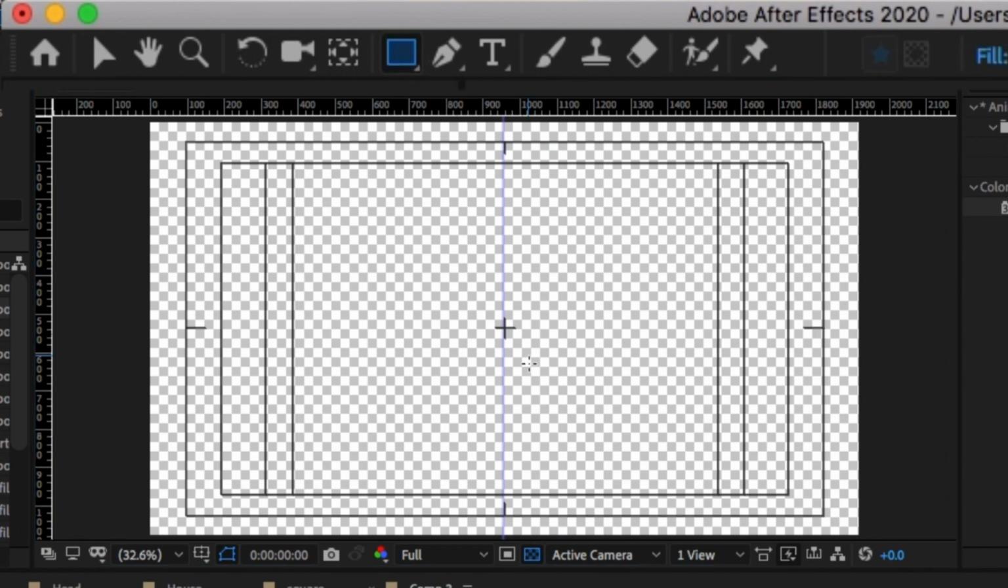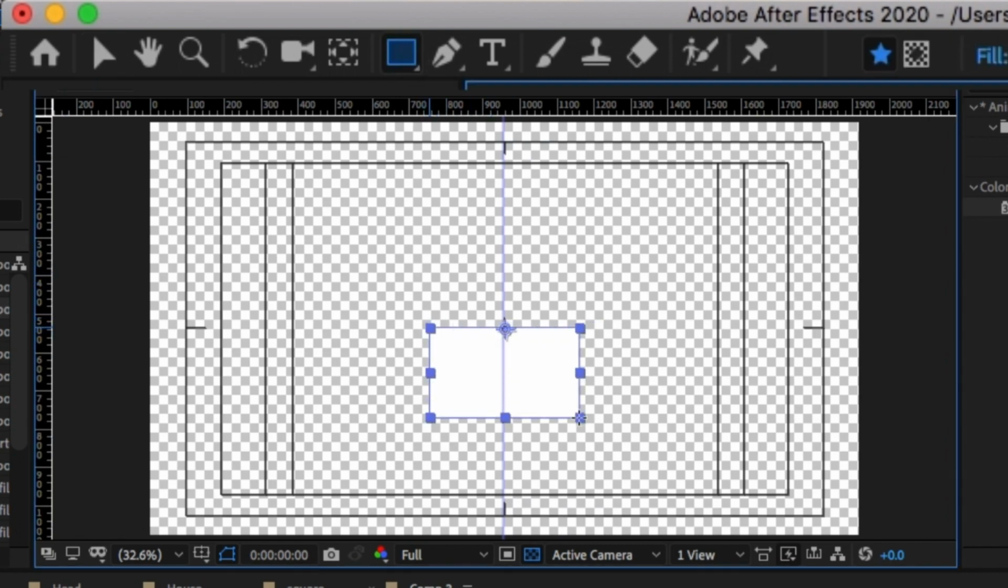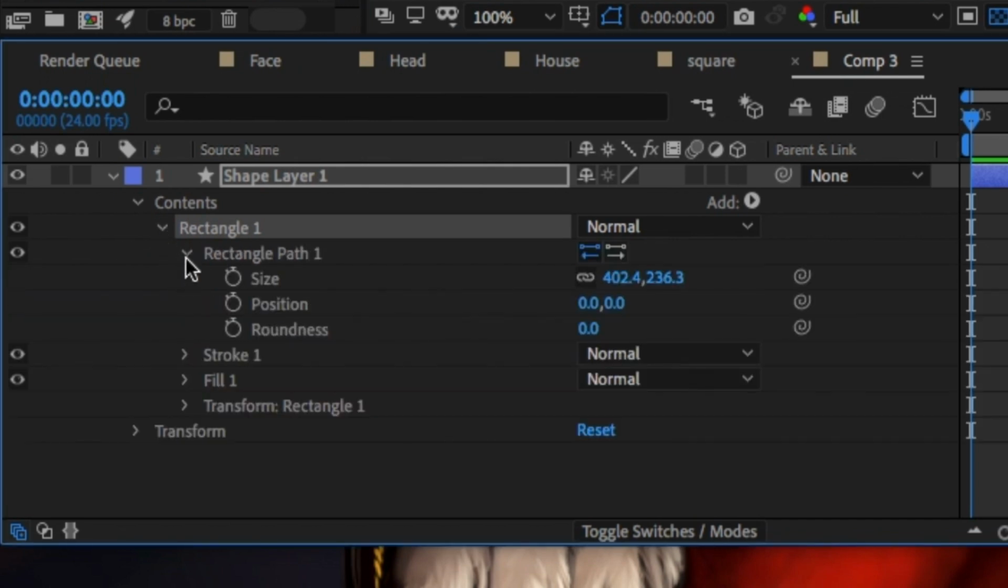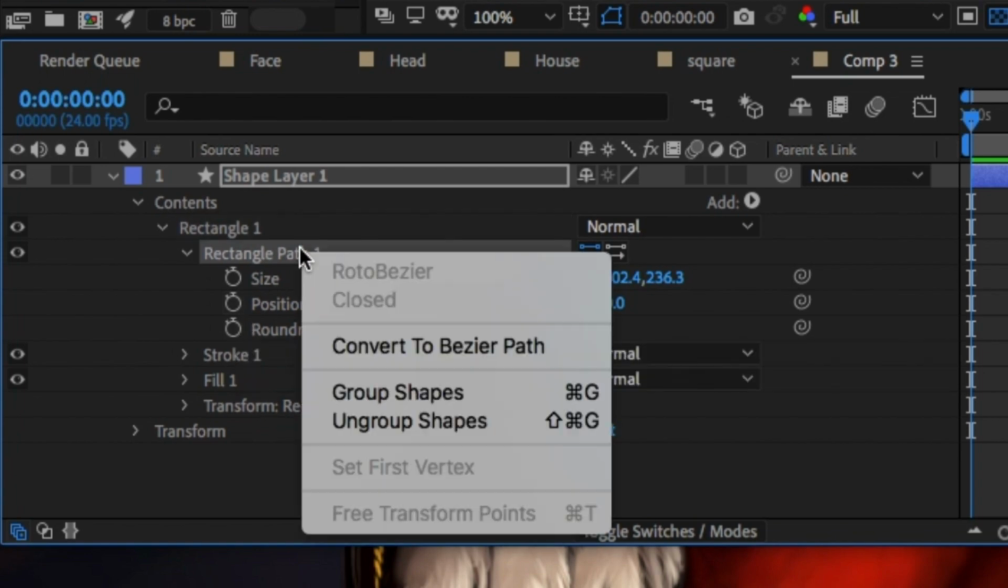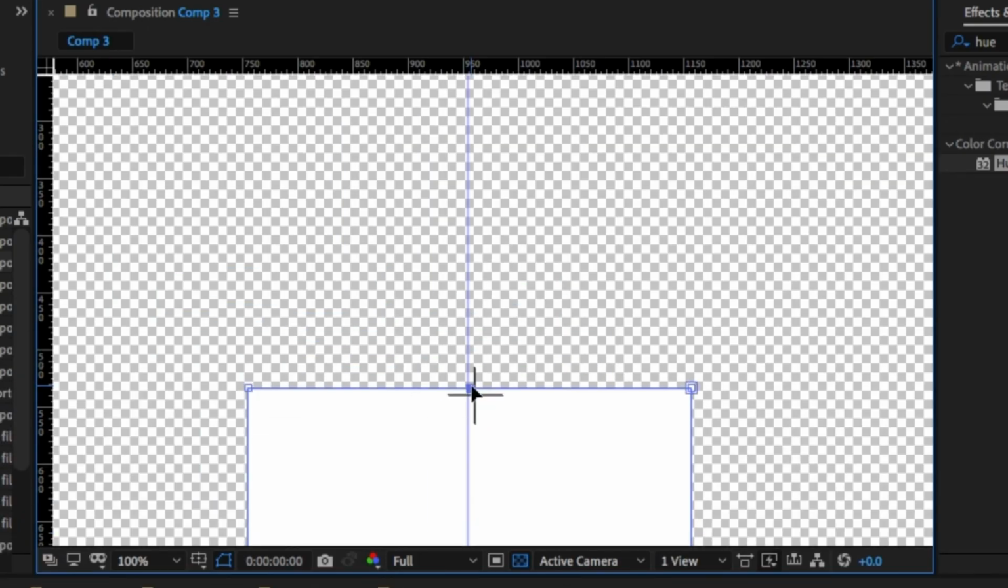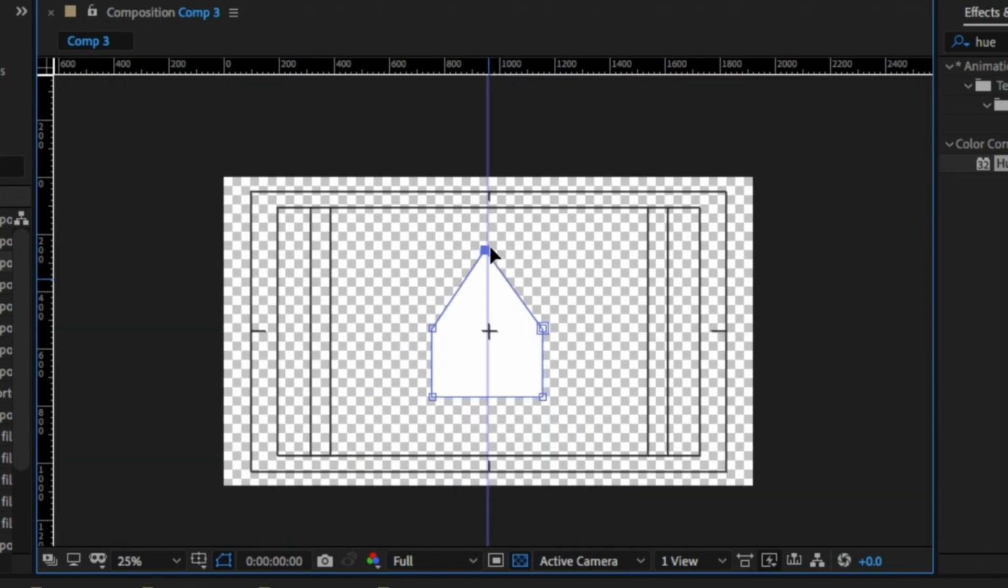From the toolbar, click on the square tool and draw a square to start the house off. For a house, we need a roof. So open up the layer and click on Content, Rectangle 1, and then right click on the path and finally click on Convert to Bezier Path. This will make the shape editable. And now I can click on the center point and drag it up to bring in the roof.